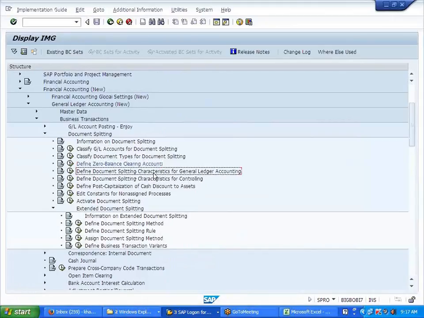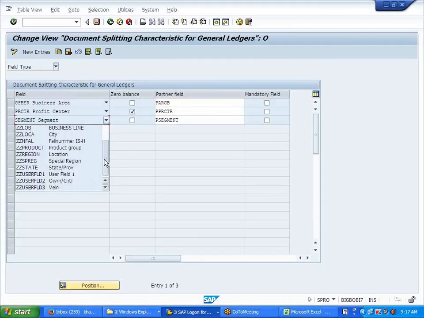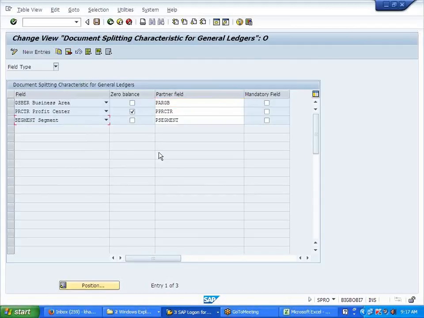I go here: define document splitting characteristics for general ledger. Here, splitting should happen based on profit center. I've selected it, see here. Whenever there is a mismatch, it will happen only for profit center. If you want it for business area, you can do that. Here you can select at what level you want to see. If you make it a mandatory field, it means it's compulsory. It will not allow you to go unless and until you fill the profit center field.